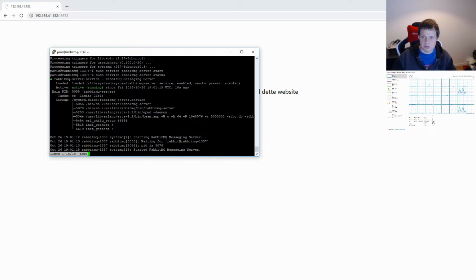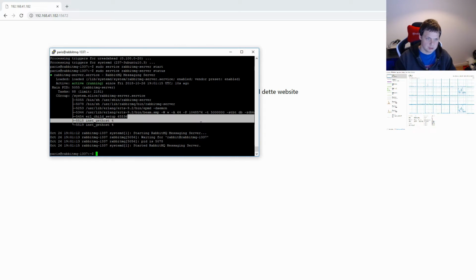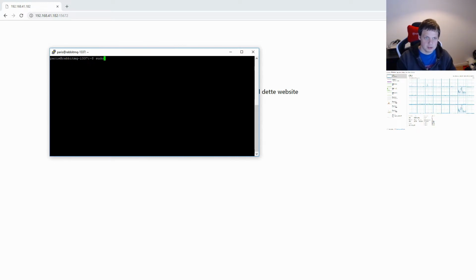So now we want to add the plugins. Clear. Sudo rabbitmq-plugins enable rabbitmq_management. This is the plugin where you can use the web interface.